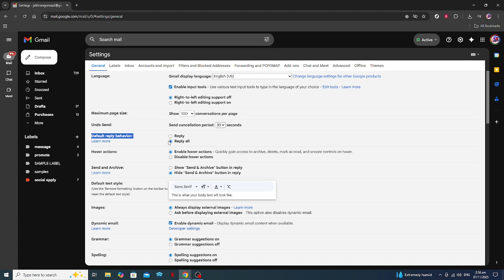The goal is to make sure your emails always open in full screen, providing a cleaner, more distraction-free environment for reading and composing messages. To ensure this setting is enabled, find the option that refers to email screen size or something similar that suggests a full screen view. If it isn't already selected, go ahead and select it.